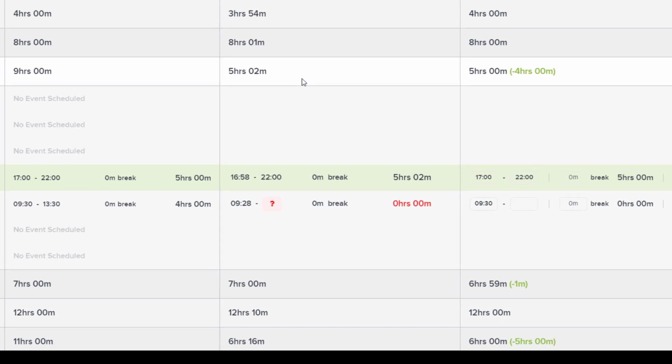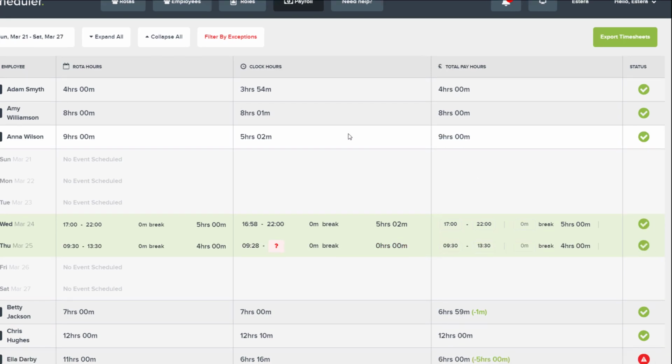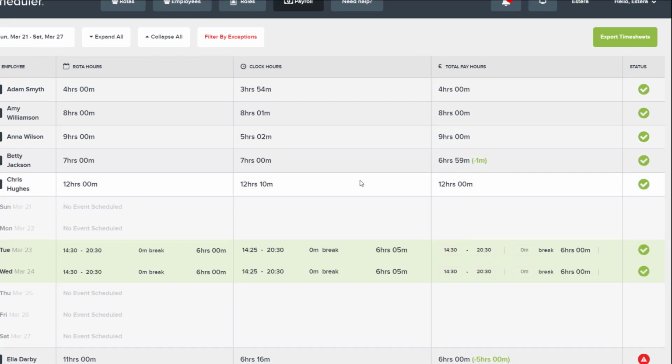Here we have an exception. The employee forgot to clock out. This can be adjusted and approved within seconds. This is especially useful if your employees tend to clock in a couple of minutes early before their shift.